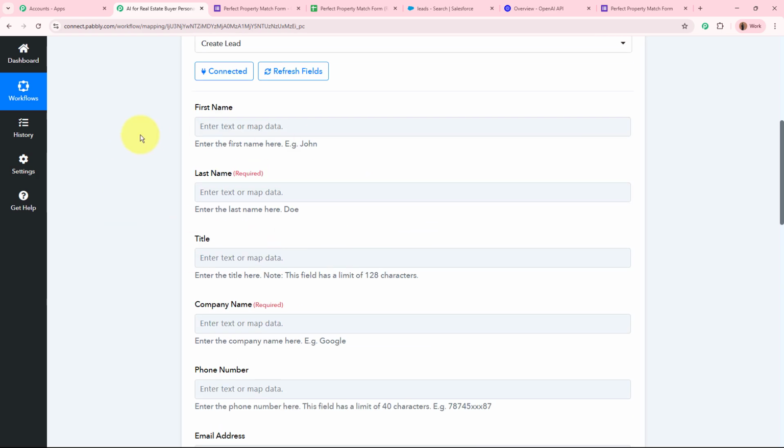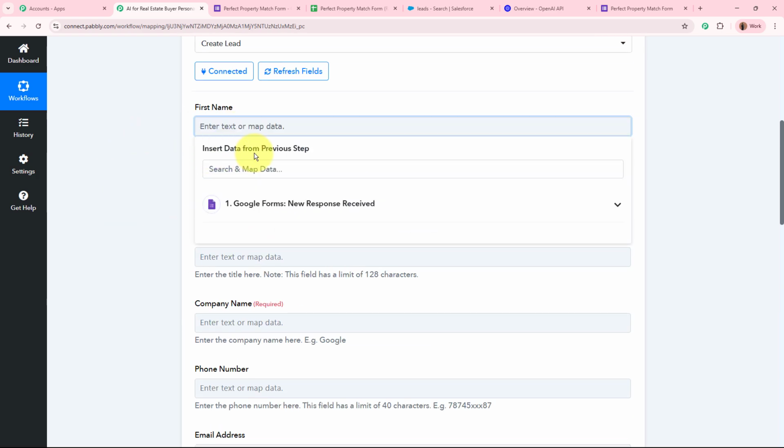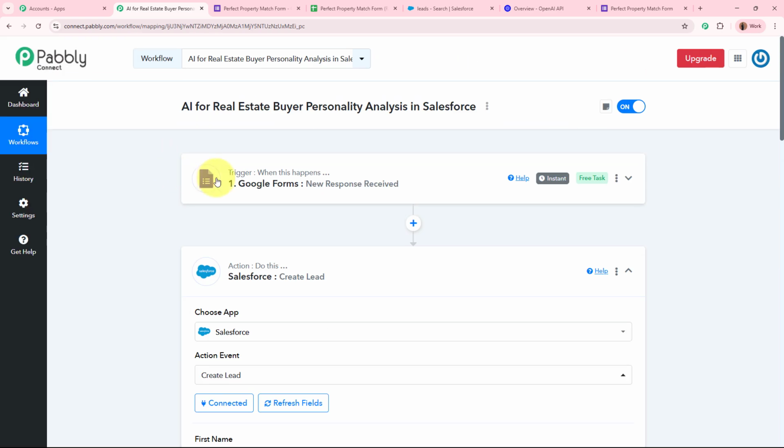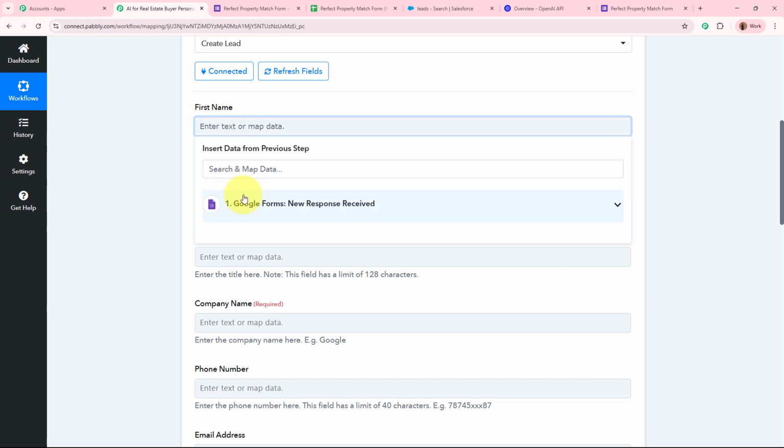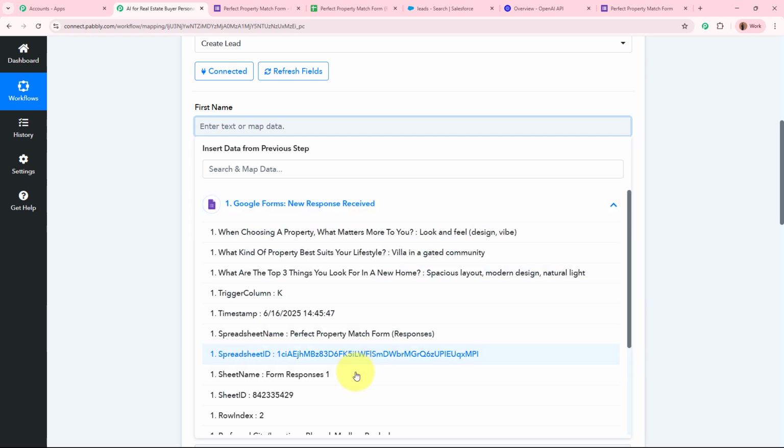So for the data of these fields, I'm going to map the data, which is inserting data from the previous step of this workflow. How it works is that as soon as I click on the field, the previous step, that is Google Forms new response received, is going to appear in front of you. And as I click on it, the response that is captured in our previous step is going to appear in front of you.